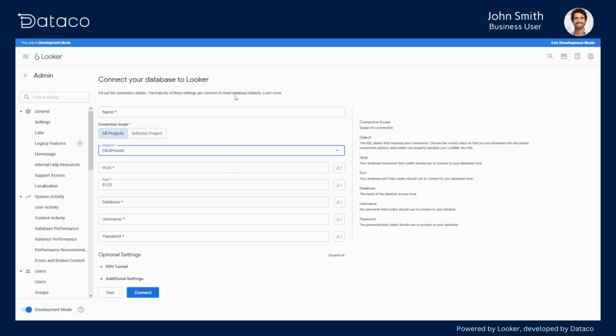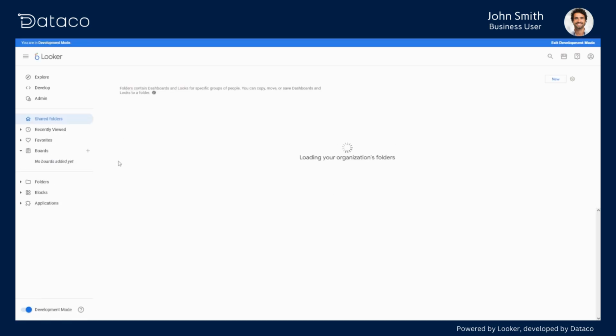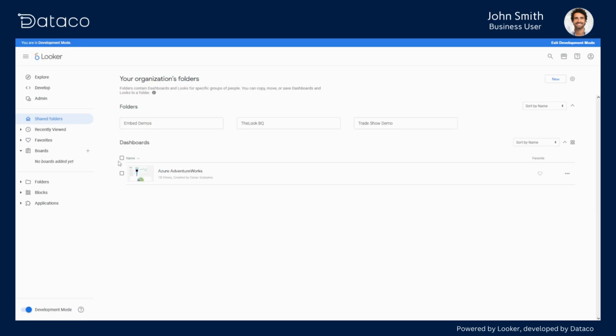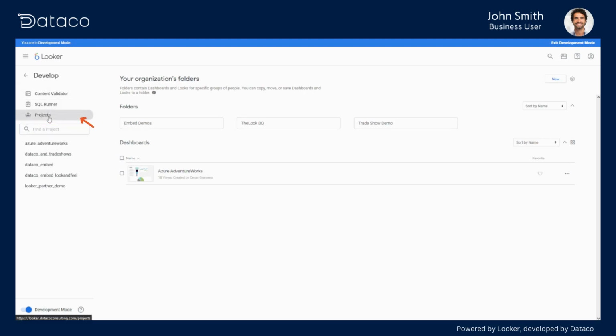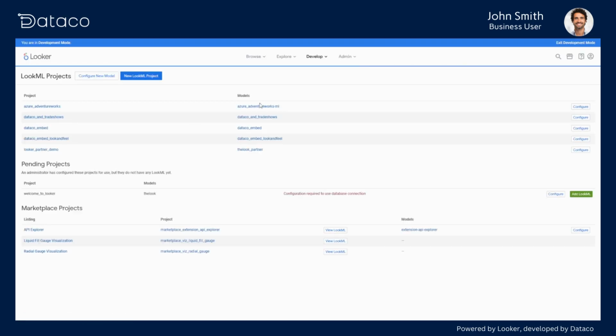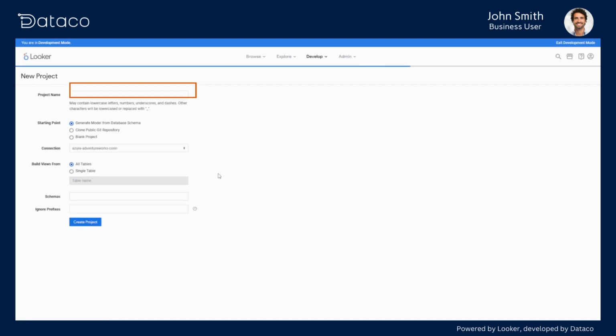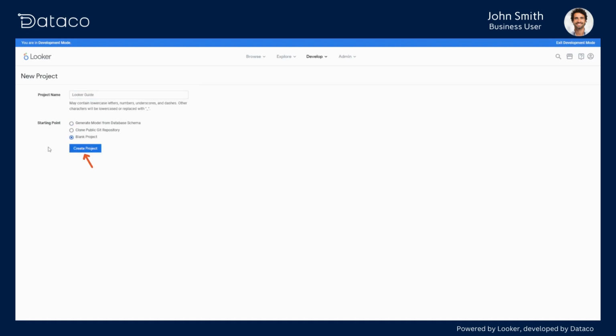Now that we have a connection, let's create a new project. Let's go back to the starting page. Click on Develop on the left navigation menu. Then select Projects. Click on New LookML Project and give it a name. Select Blank Project as a starting point, and click on Create Project.